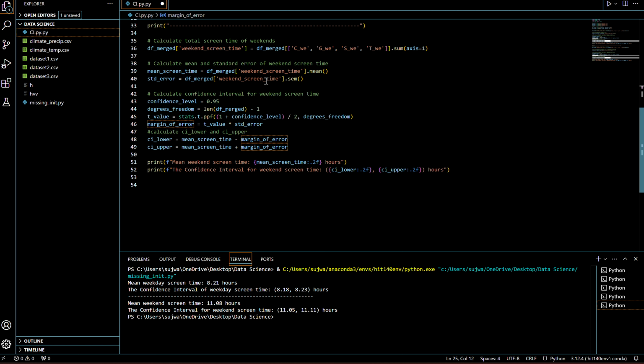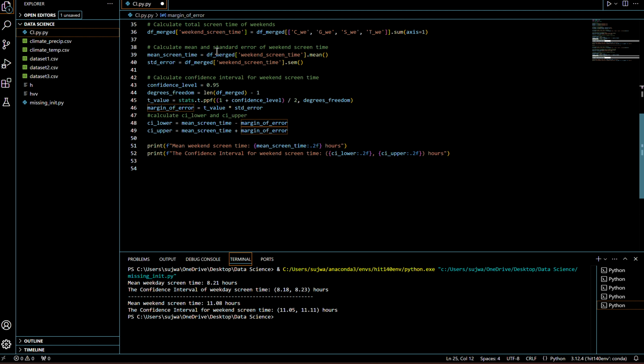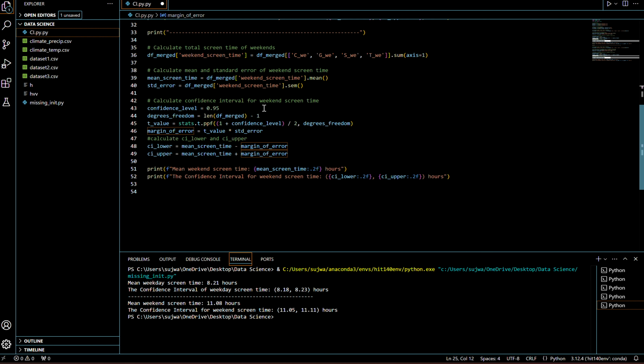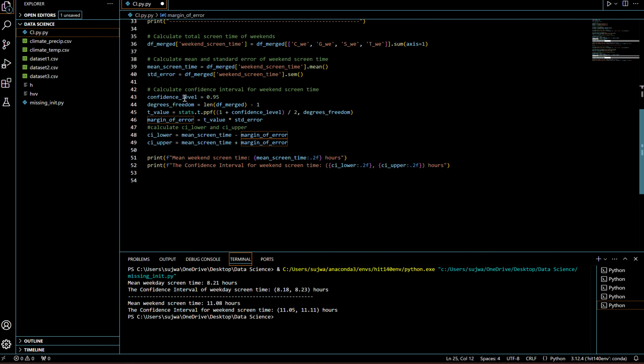So to calculate the confidence interval of the weekend, it is the same as for weekdays, but we have to replace the total screen time of weekdays with weekend, such as CWE, GWE, SWE, TWE. Then we have to find the mean and standard error using a mean function and the sem function. Now, same as above, we need to find the confidence interval.